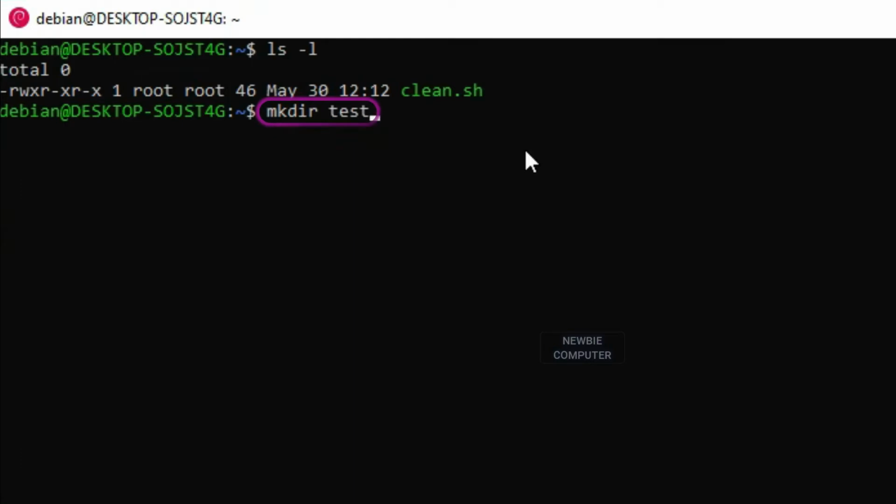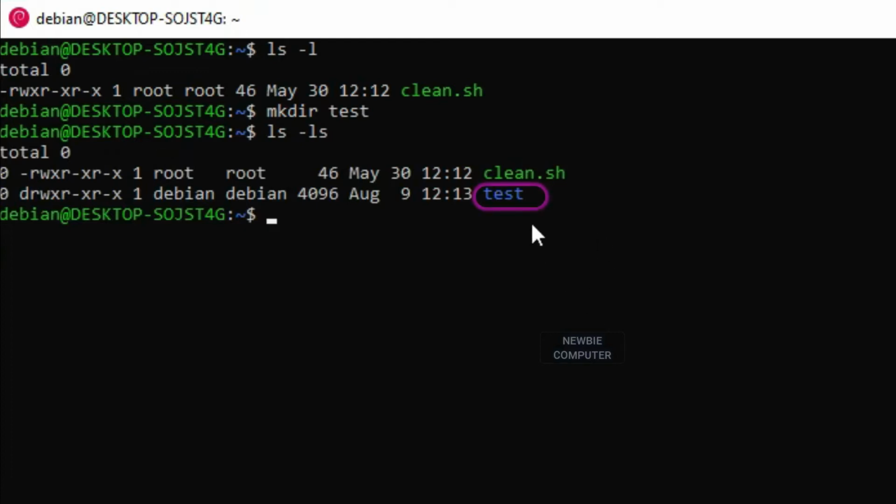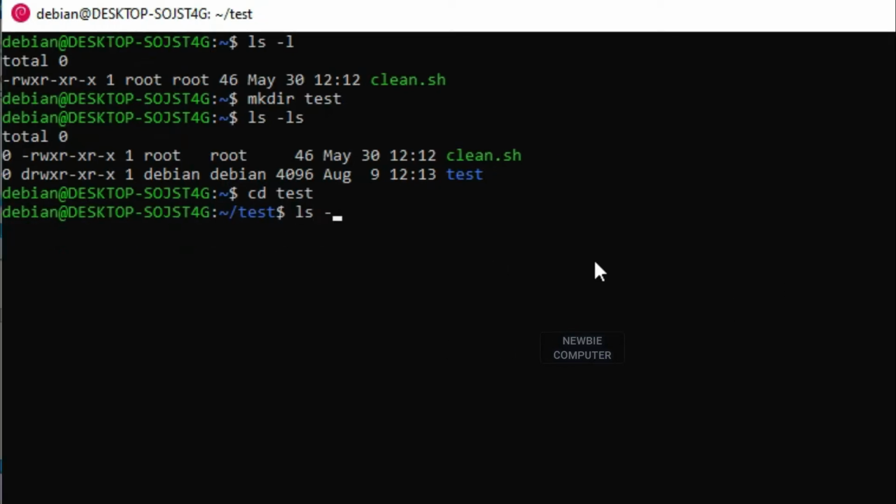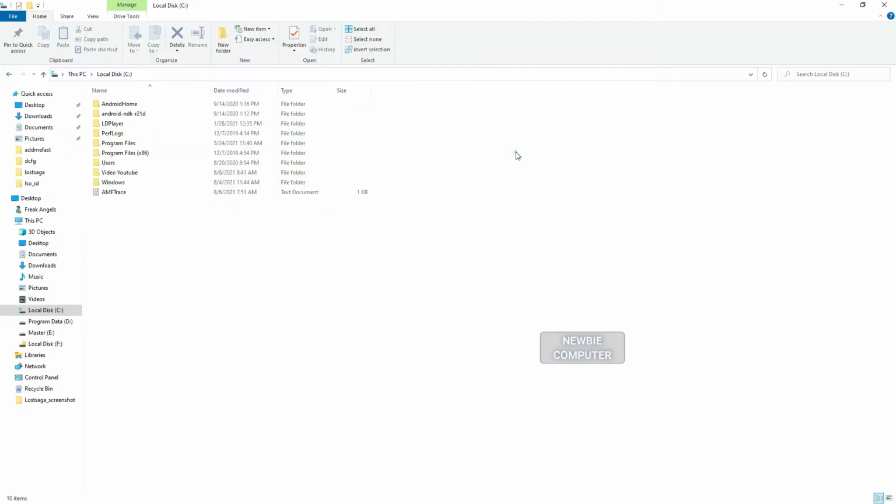I will create a folder for test purpose. You can see the contents of the newly created folder is empty.